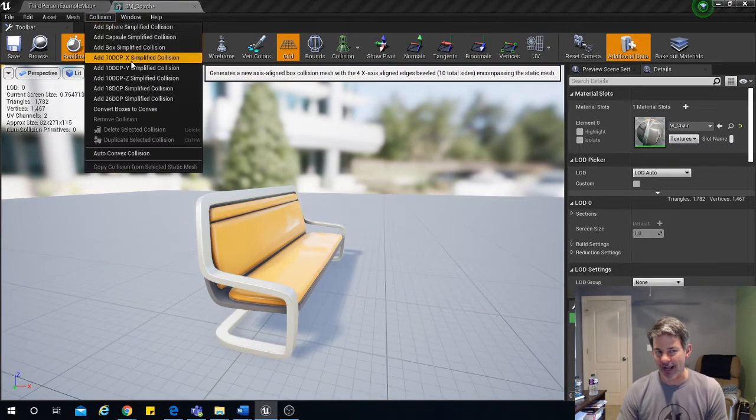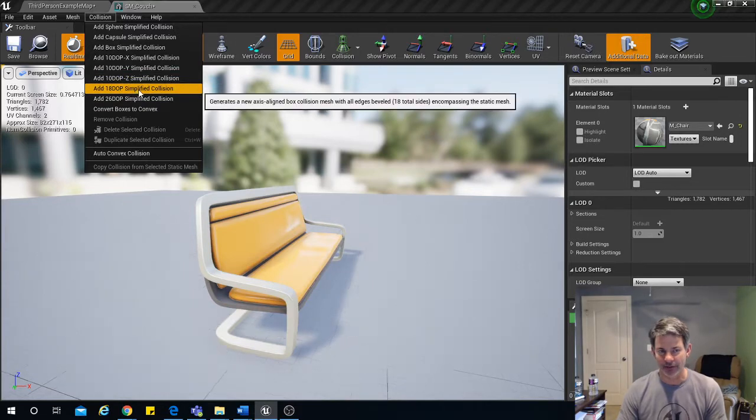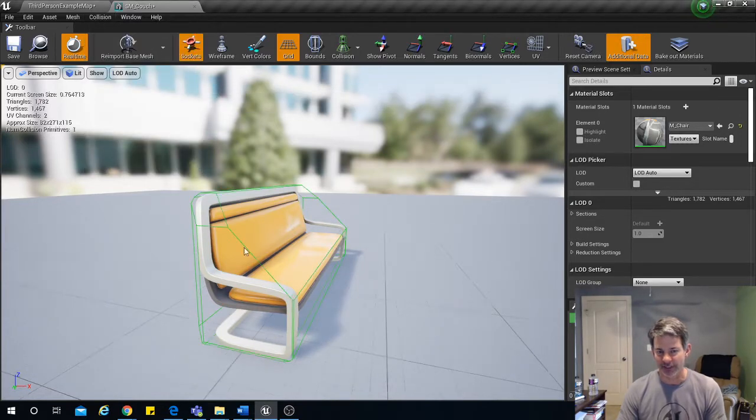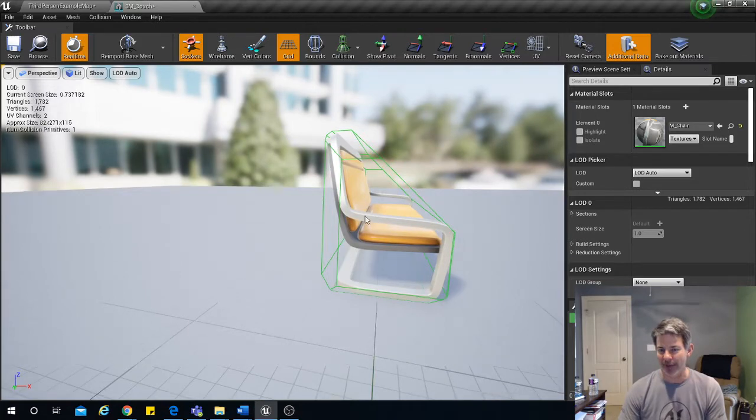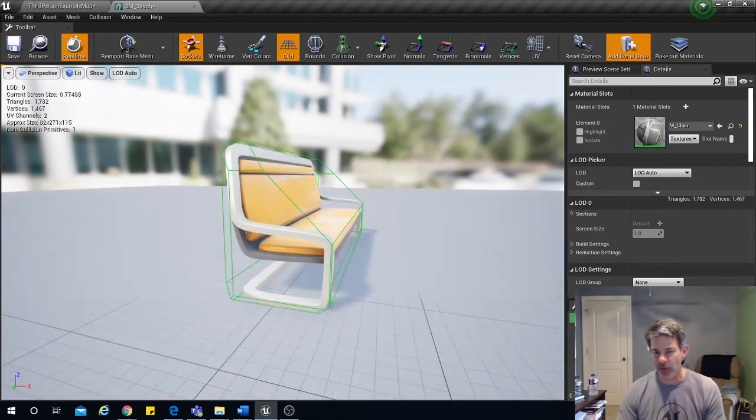And you could try some of these other ones, like the 18 DOP simplified collision. And that gives you a little bit better. You know, there's a little bit of a slope here. But still, if I wanted to roll things under it or whatever, it just wouldn't work well.